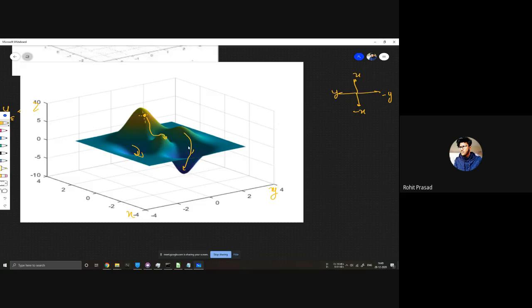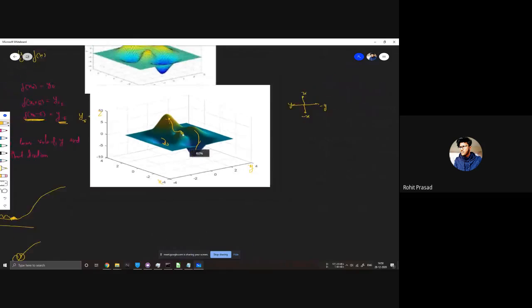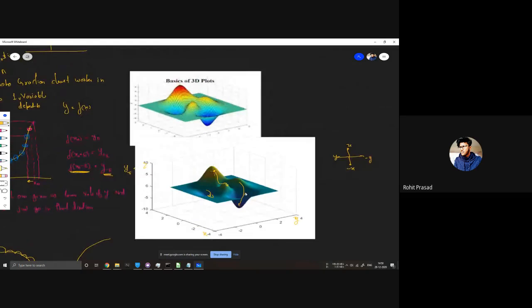So gradient descent is something like that, like rolling a ball off a hill and trying to find the point where it just damps and stops. Okay, something like that. Did you guys understand this thing, like how to get that?